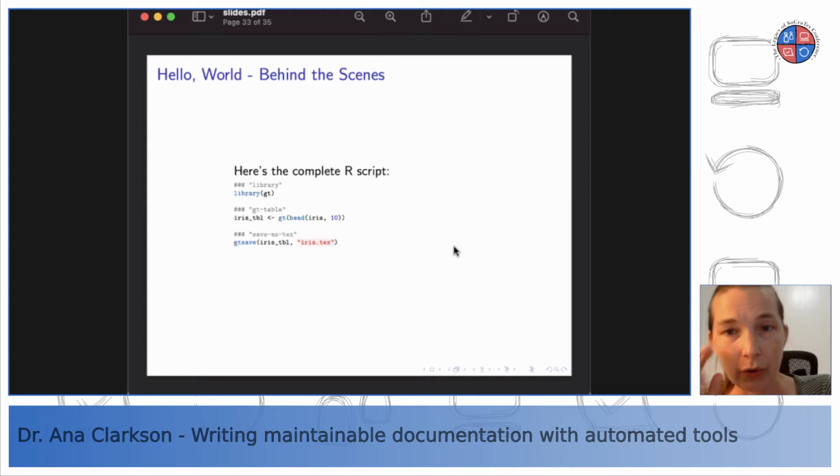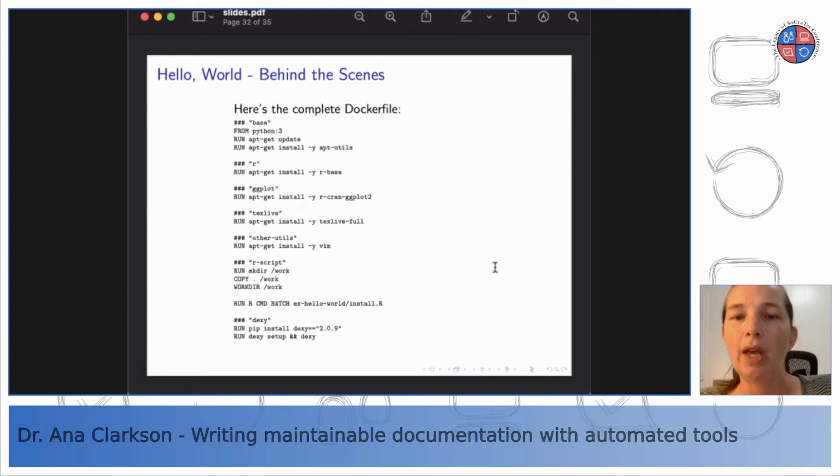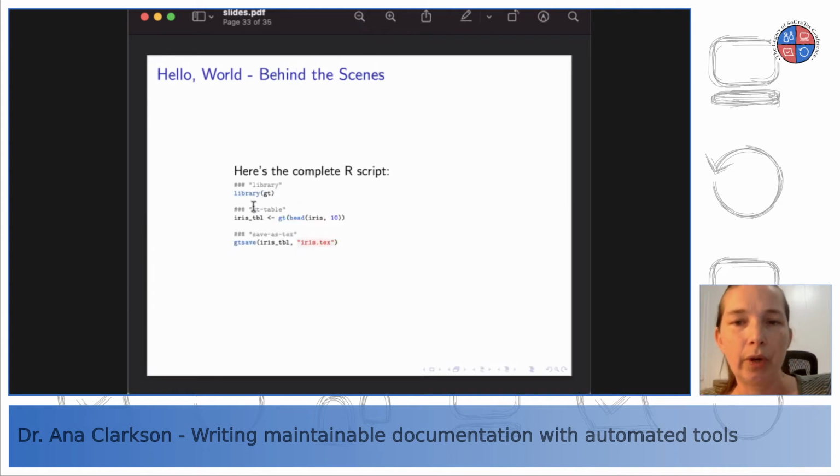For the R script that runs the example, let me go back to remind you. So here's what we showed in our Hello World example. We said, okay, first of all, load the library, then run this gt function, create a table, and print it. This looks pretty similar to our R script because this R script is very specifically for this example, whereas the Docker file is more creating a whole big environment.